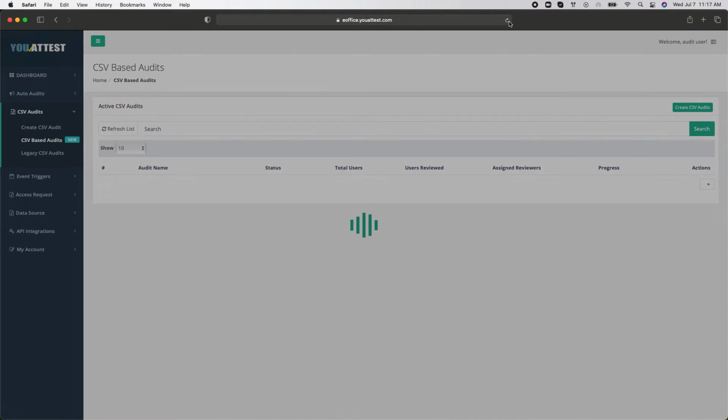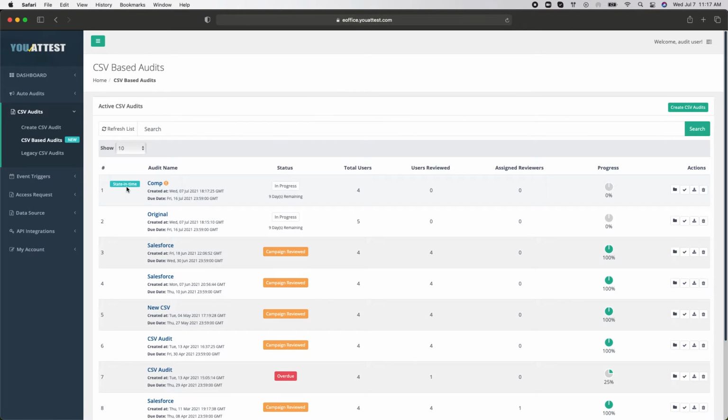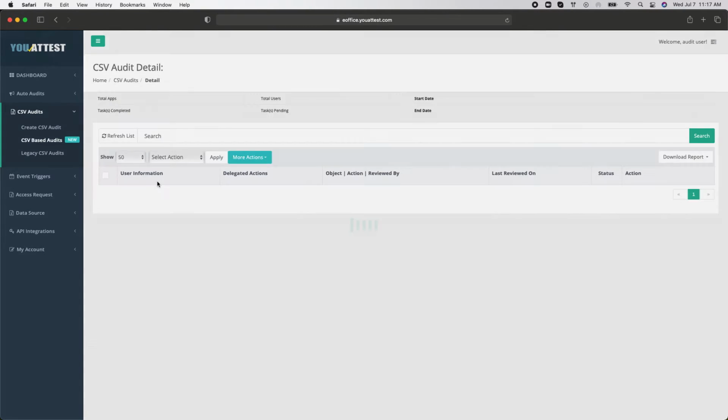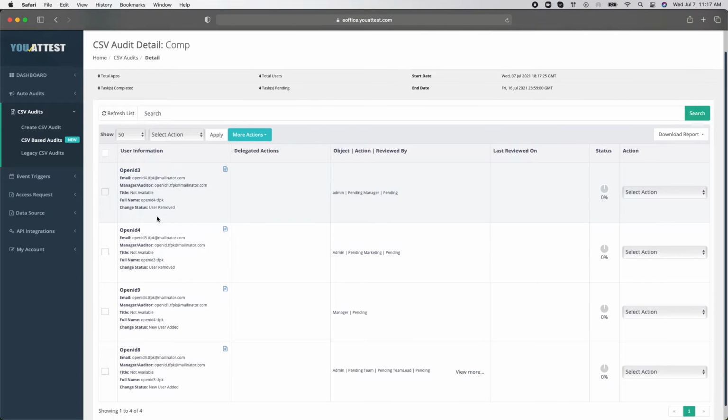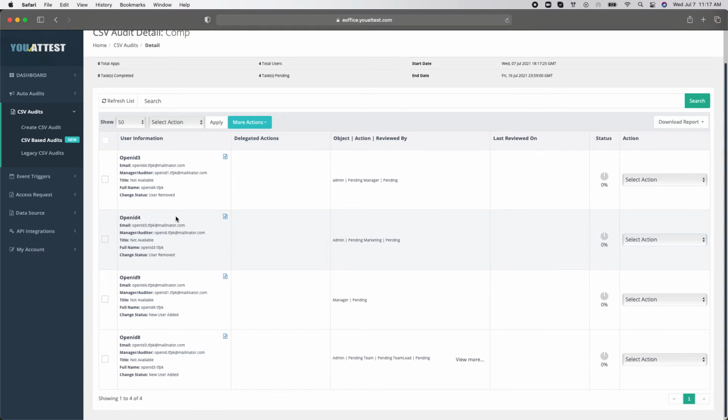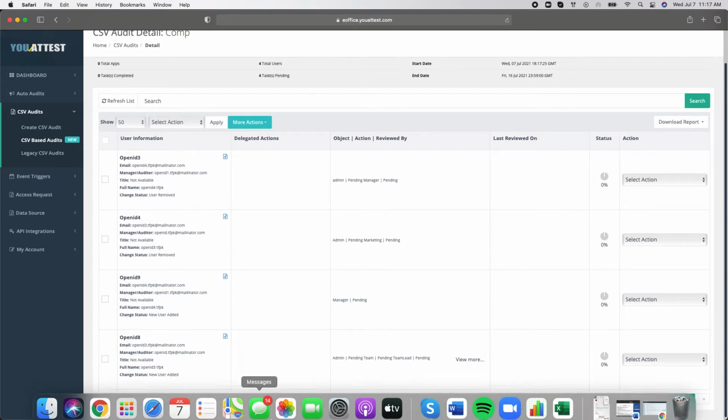I'm just going to refresh this page. There you can see state and time. We even have this little warning symbol right here, just stating that the source is from this original campaign. Let's click into this. And so we have 4 users. Now why do we have these 4? OpenID 3, OpenID 4, OpenID 9, and 8.